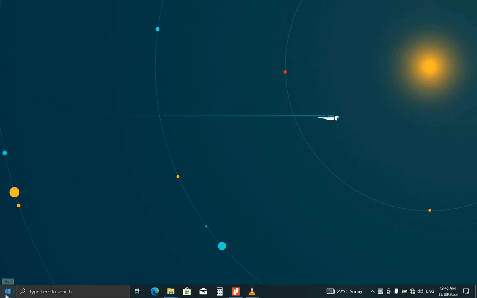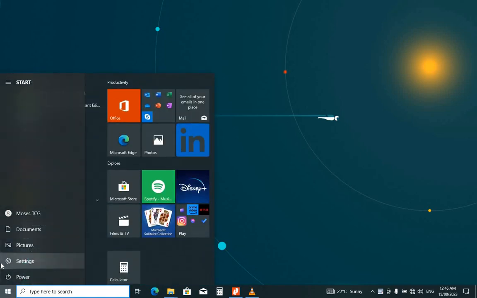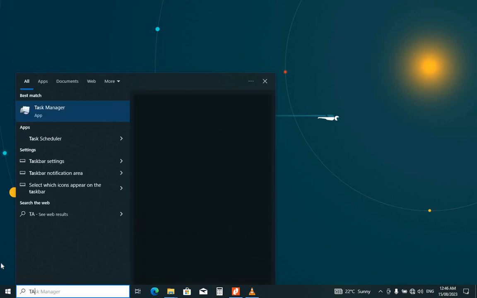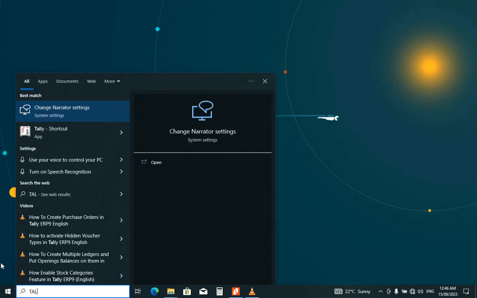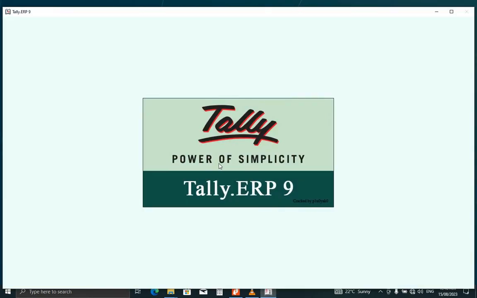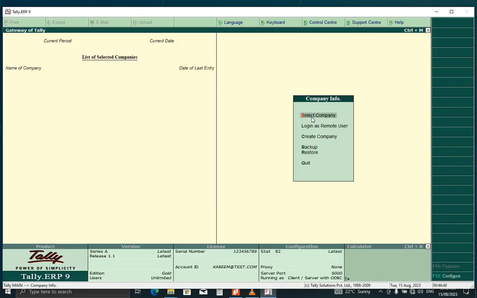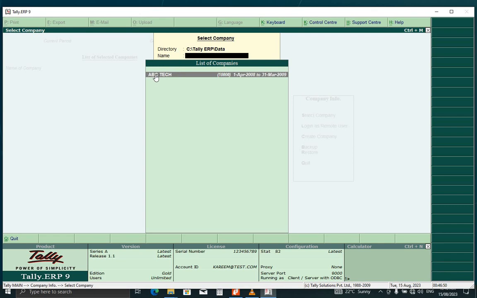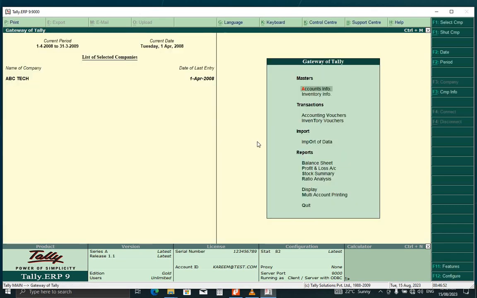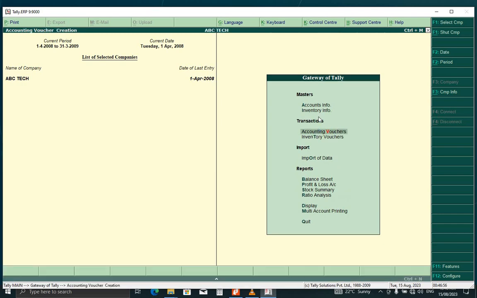Okay, you go to start and look for your program. Me, I'm using this procedure, but for you, you can just pick it from the desktop. Select company, double click on the company, you go to create accounting vouchers.